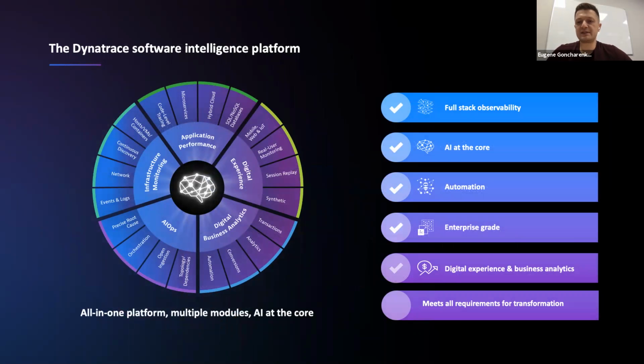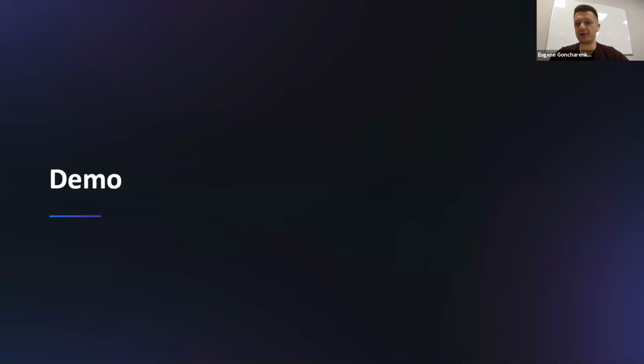What is important to mention is that this is one single platform, where you just enable the functionality you need, but still with AI at the core and one single solid piece of software which is ready to handle the case you want. By saying this, I will pass the word to Janusz, and he will show the magic live.